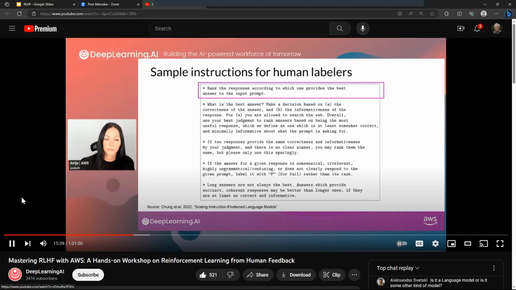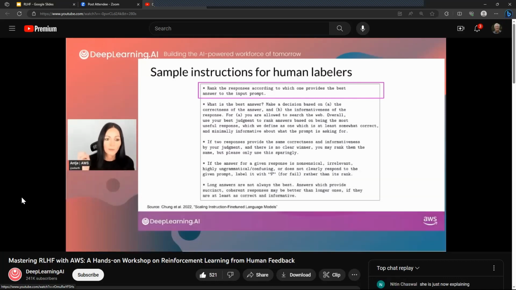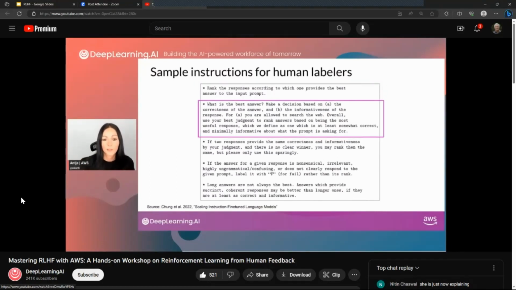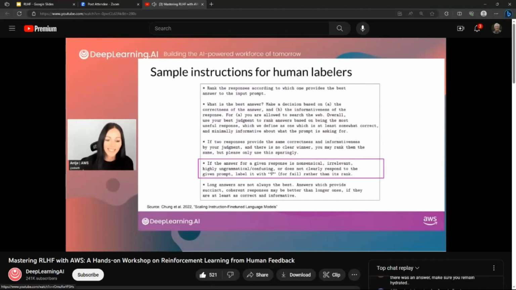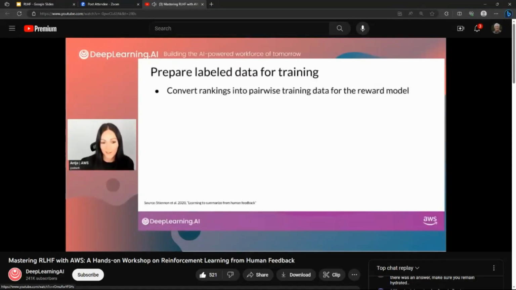The labelers know exactly what they should do. Tell them to really rank the responses from the best answer to the least helpful. You can also give them tips, like judge on the correctness of the answer and the informativeness, and they could, for example, check the internet, search the web to make sure it's correct. If they don't have a clear winner, they may rank the answers the same, but they should only use this sparingly. So here you can give all of the instructions you want and make sure the human labelers know exactly how they should rank it.